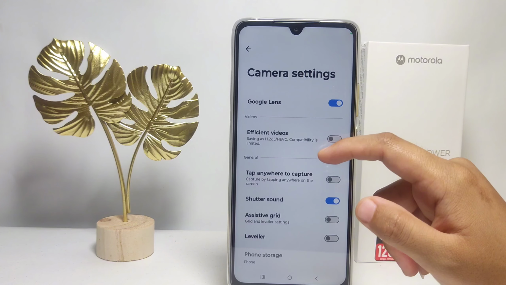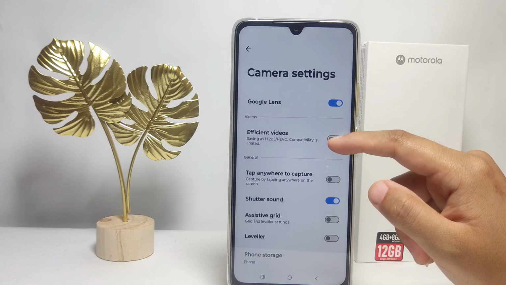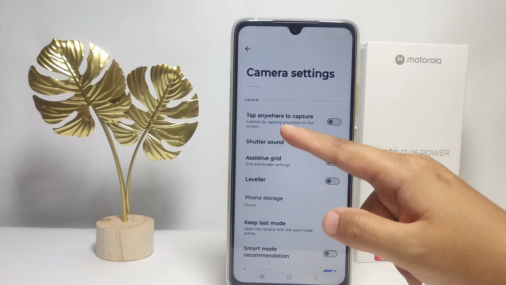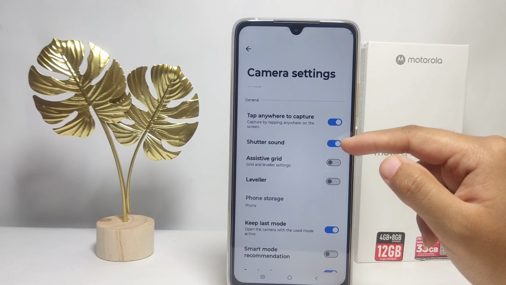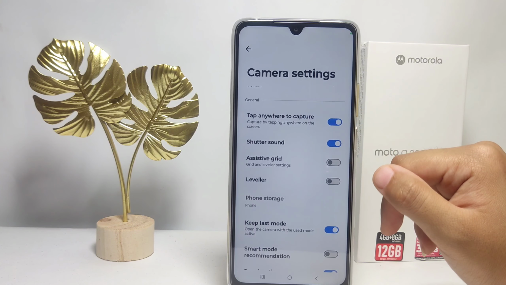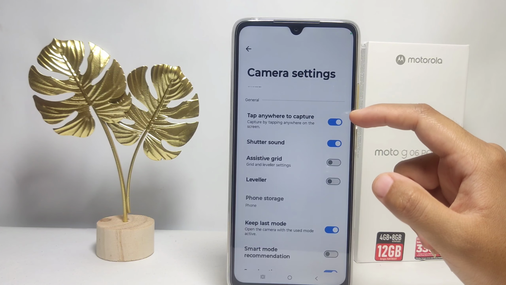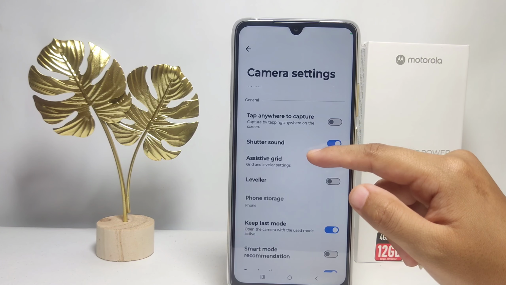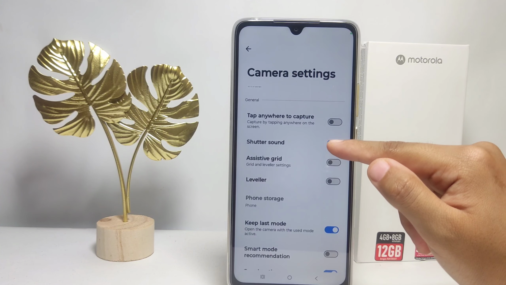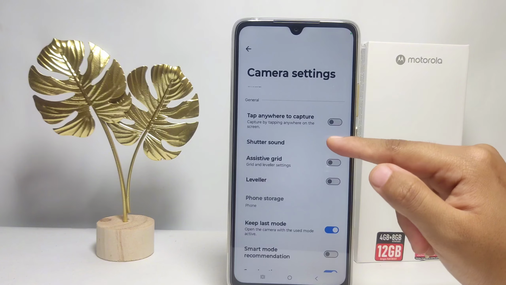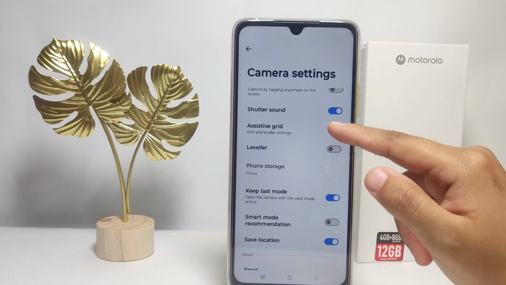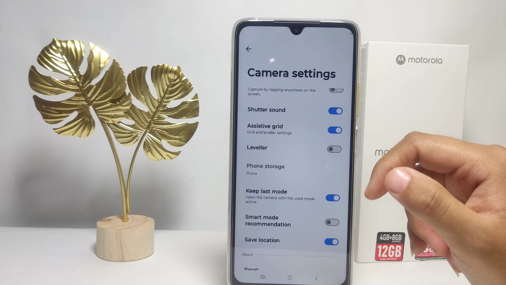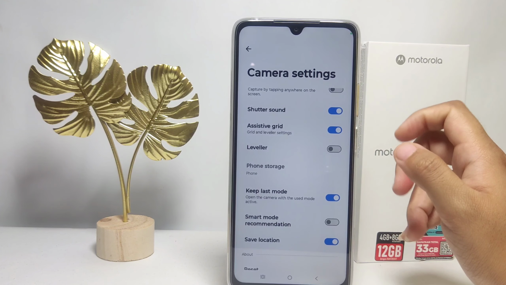Then here for the video, efficient video, you just have to turn it on if you wanna get a perfect video. Here in the general options, we have tap anywhere to capture. If you turn on the button, you just have to tap anywhere on the camera screen and it will capture, guys. Then for the shutter sound, you just have to tap on the button if you wanna turn it on or off. And then here the assistive grid. This helps to arrange the composition and straighten the image by dividing the screen into several parts, guys.